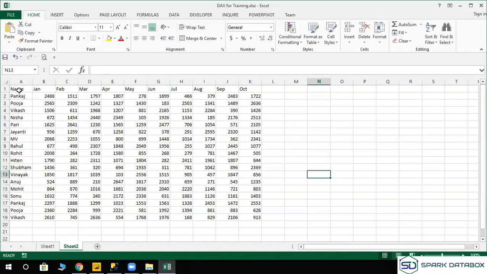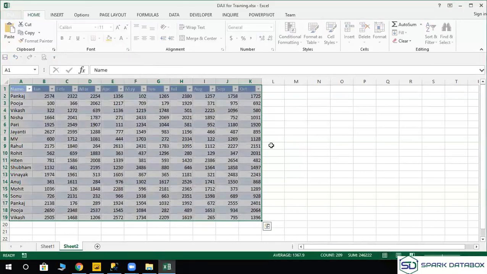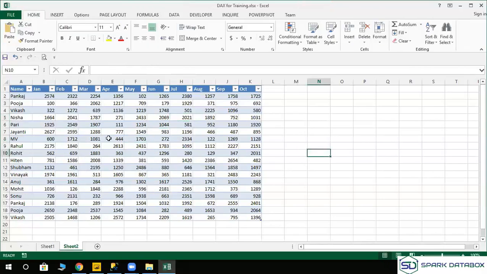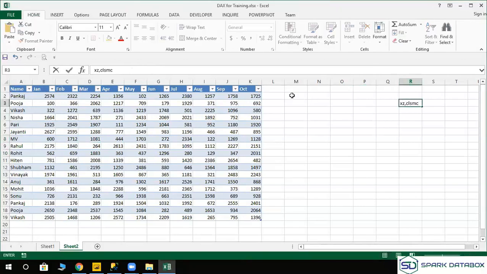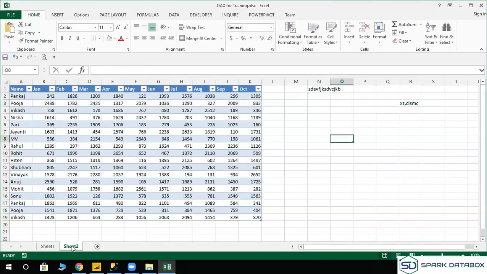But let's suppose we have a table also here. I have imported the table here, which is registered as a table. Then it will display the table name also. Because we are not giving a name to the table, by default it will display the default name, Table1. So Sheet1, Sheet2, and Table1. If you select Table1, then only this specific data will be selected.